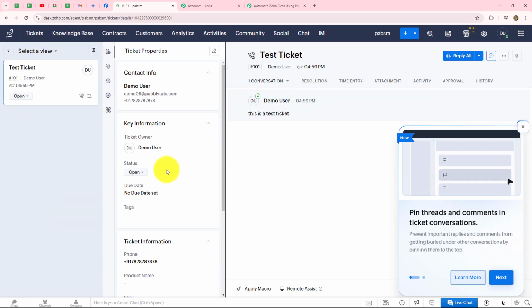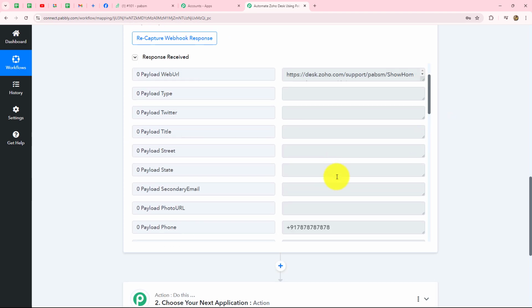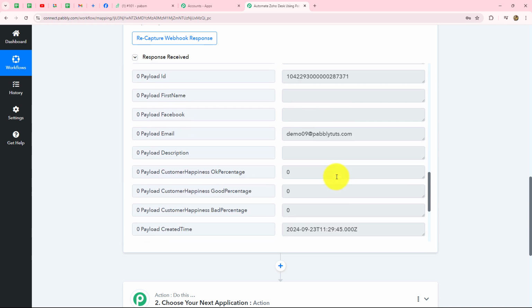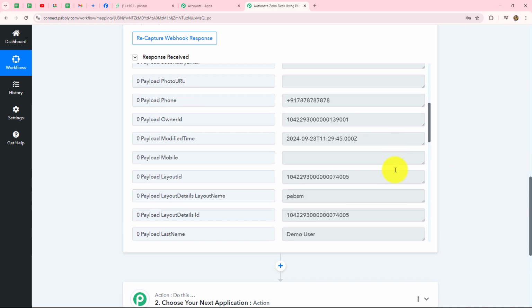So the ticket is created. We'll go back towards Pabbly Connect. We will wait for the response for a few seconds over here and the response is received. In this response, we have received all the details. Okay. But as you can see, when we have received this response, the connection is successful.